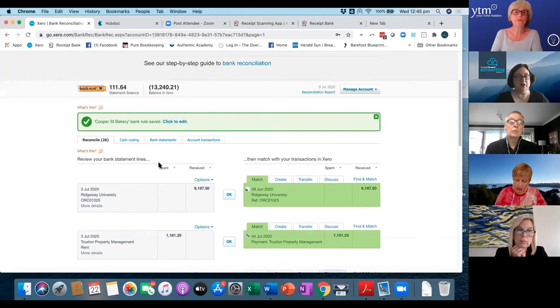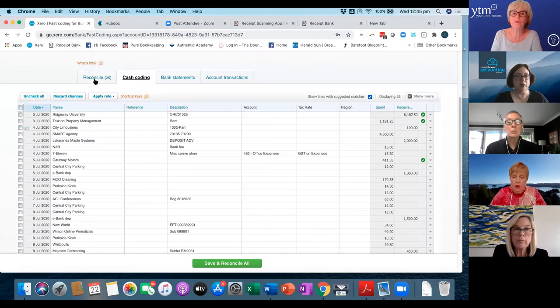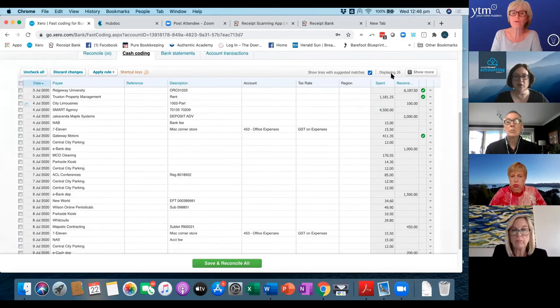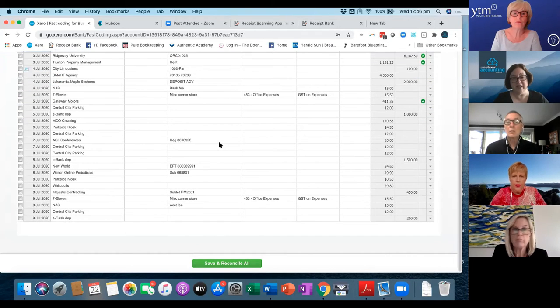Okay, so the next thing I'll show you quickly is a feature called cash coding. So we're still on the screen where we're reconciling bank accounts. You see this tab here called cash coding. So if we click on that, you see it's got show lines for suggested matches. I always tick this. So you see how you've got 26 transactions to reconcile. So here, it's also displaying 26 transactions. So essentially, it's just being presented in another way.